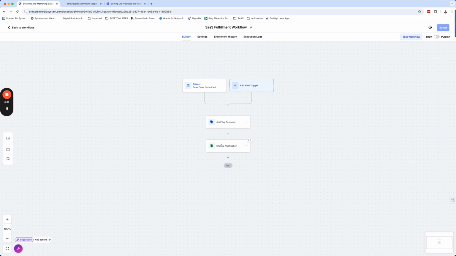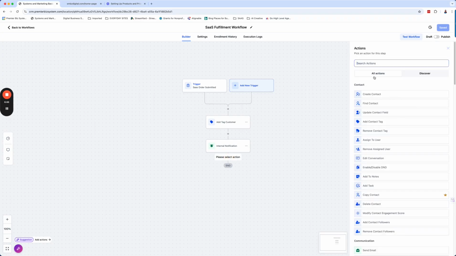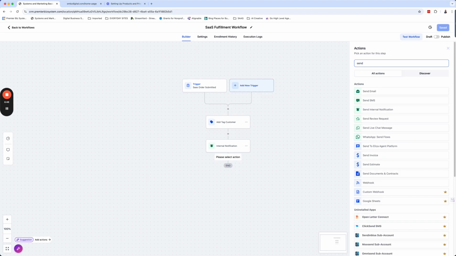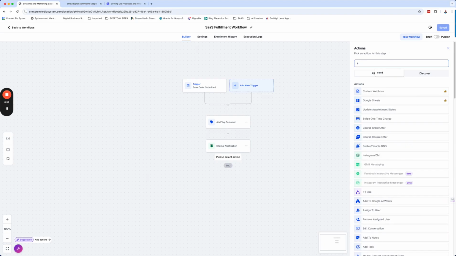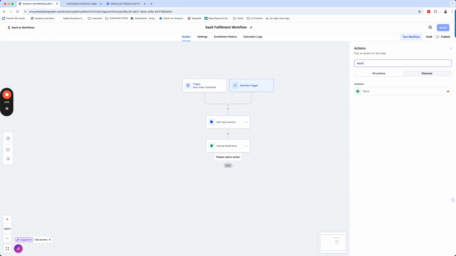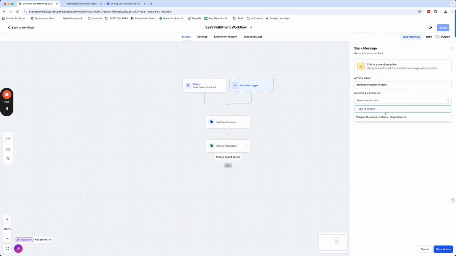I also have this going to Slack. So I just take this same notification, I just copy it, and then I say send to Slack. And again, Slack is a premium action that you will be charged for. So just know if you set that up, you'll be charged. So what I do is send a notification to Slack. I select the account and then I send it to the channel.